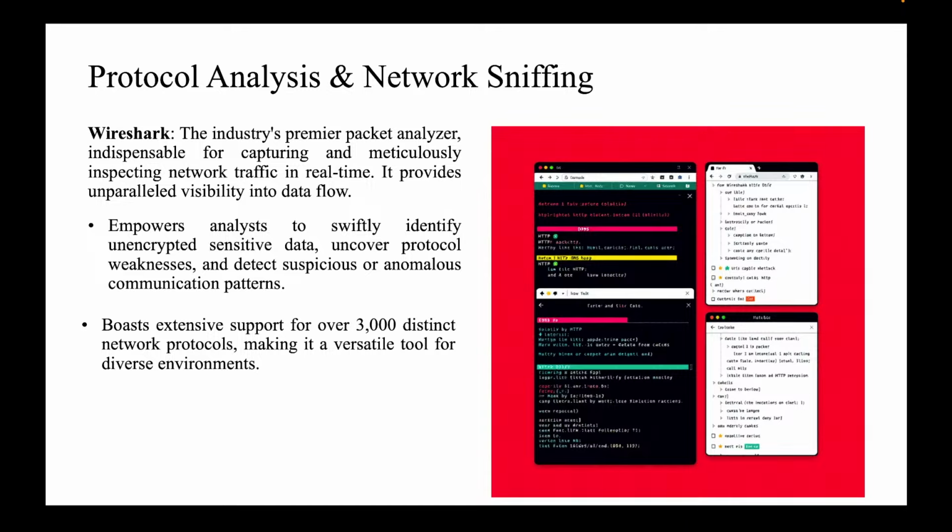Why am I telling you this? Why is Wireshark important? It's essential for penetration testers and network defenders. It helps to understand how attacks happen on a network, and it is also used for troubleshooting and security investigations.